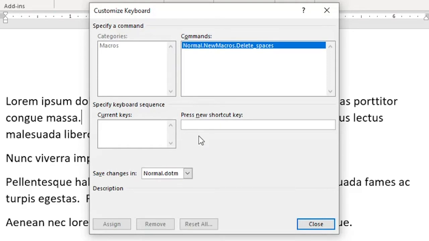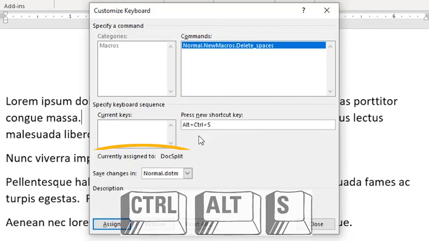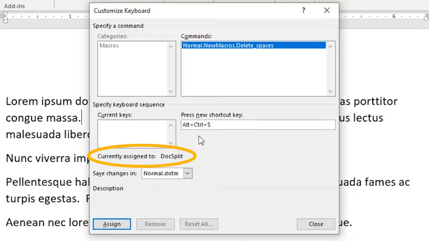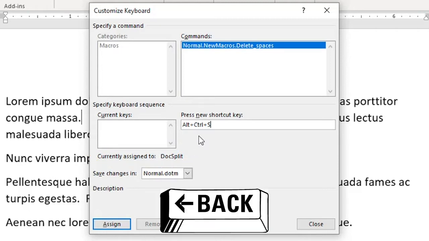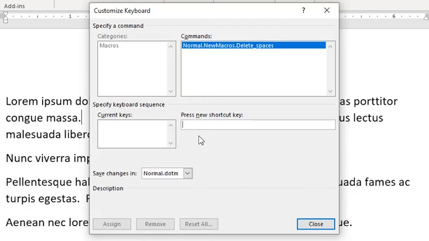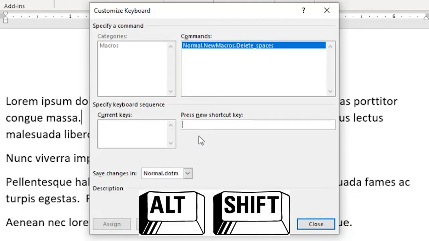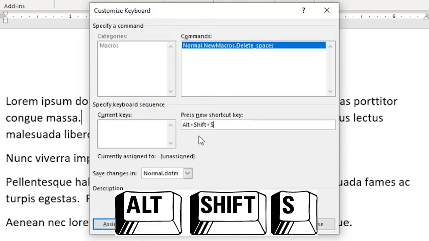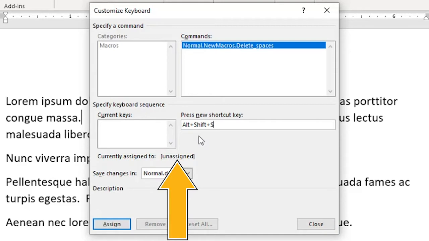So let's try Control-Alt-S. And you see here that this particular keyboard shortcut, Control-Alt-S, is already taken by the doc split command. Bummer. Try again. Press backspace. Now try the Alt-Shift keyboard shortcuts. Let's do Alt-Shift-S. Aha! It's unassigned. This is what you want to see, unassigned.